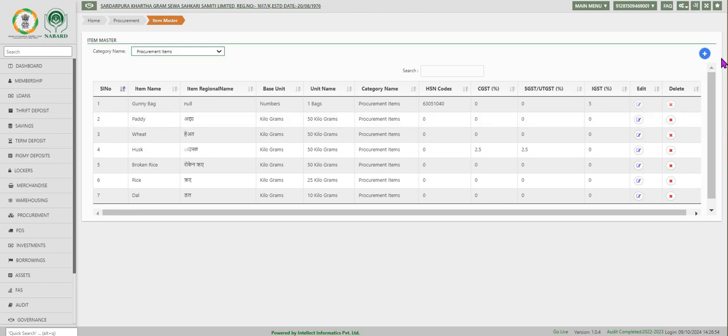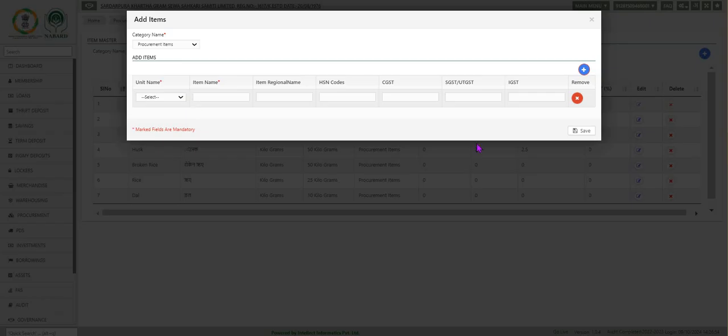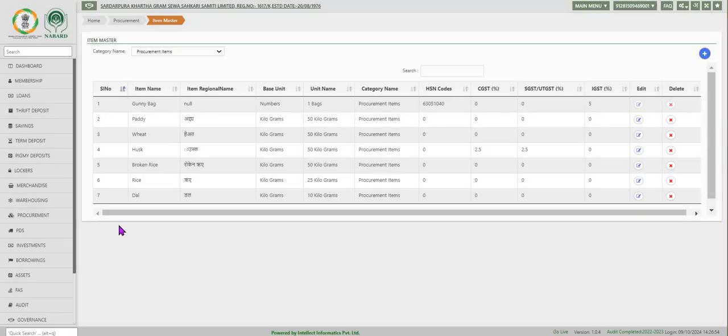Click on the plus sign in a circular blue background at the top right to add new items to be procured through a small pop-up window. Click on the Save button at the bottom right of the small pop-up window, and the newly added procurement details will be displayed in the list described above.